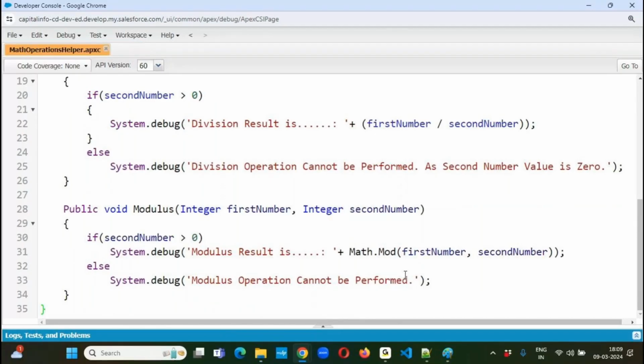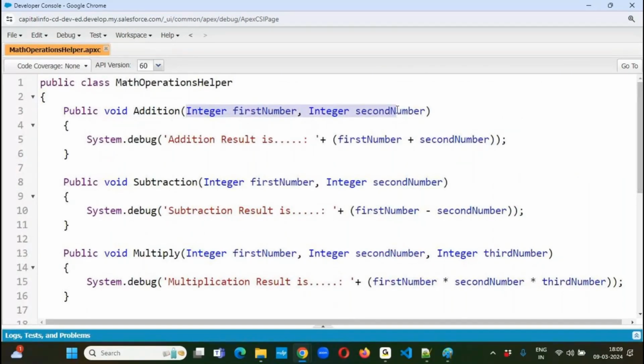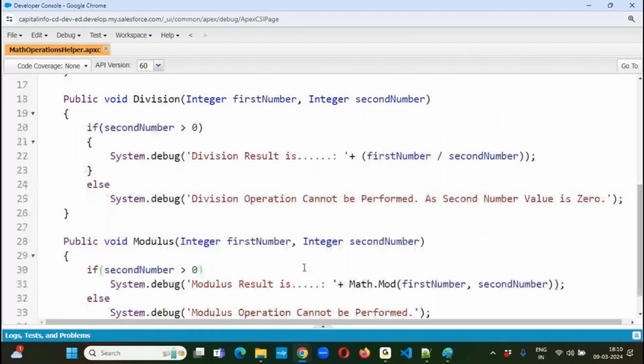Clear? Understood the concept now? So in this case, not only are we preparing the procedures, we can also pass some input values to the procedures. Based on those input values, we can perform the respective operations. Now, this is the first procedure, which takes two input values of type integer and performs the addition operation. The second procedure performs the subtraction operation. The third procedure takes three parameters and does the multiplication operation. The fourth one performs the division. The fifth one performs modulus operations.